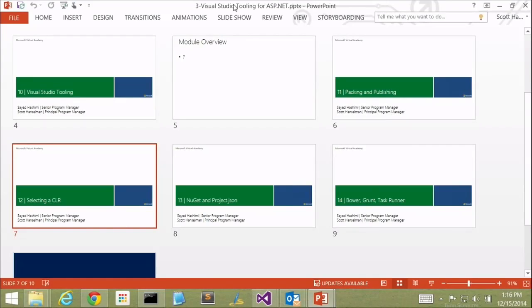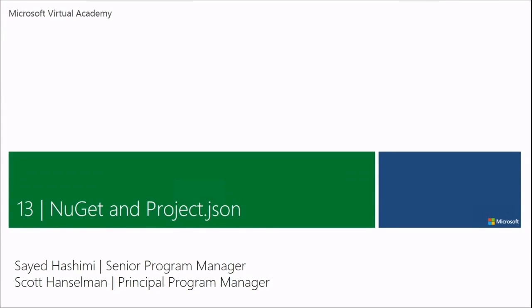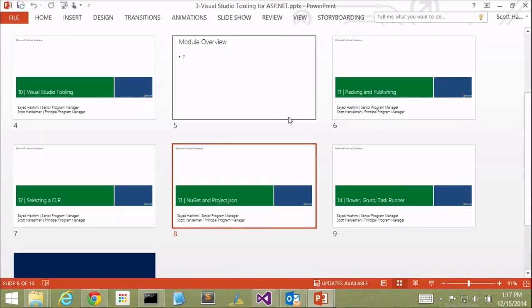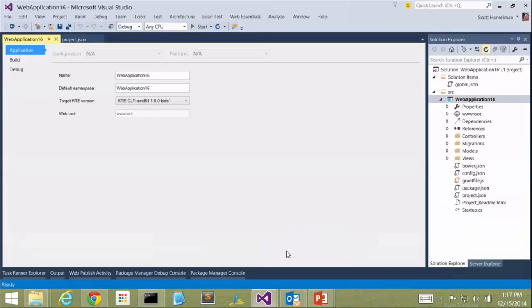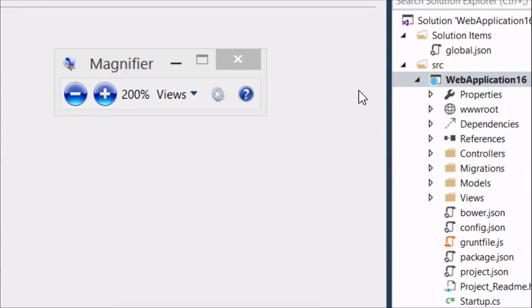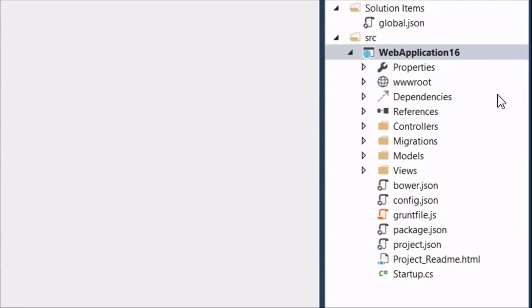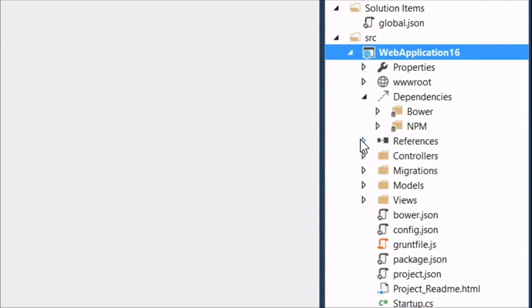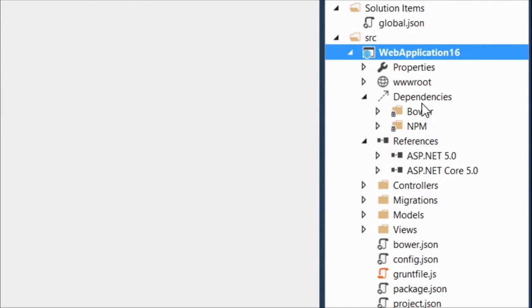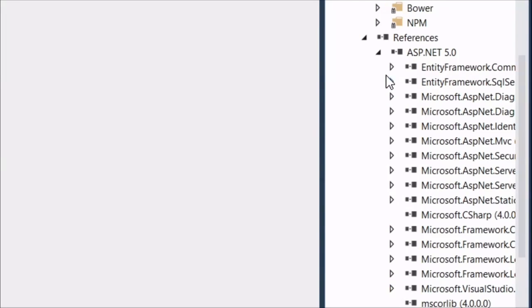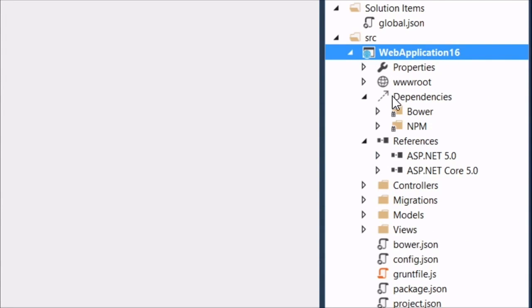Cool. Let's go over here now and talk about NuGet and Project JSON. We'll keep using my machine for now while we have sound working, if that's okay with you? Yeah, that's fine. So here, we've got this dependencies folder, and then we've got references. What's the difference between these two? Well, they're pretty similar. I guess I'd say the big difference is one of them has some history and the other one is pretty new to ASP.NET.